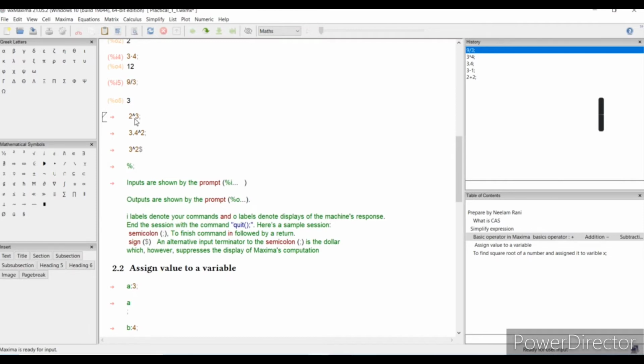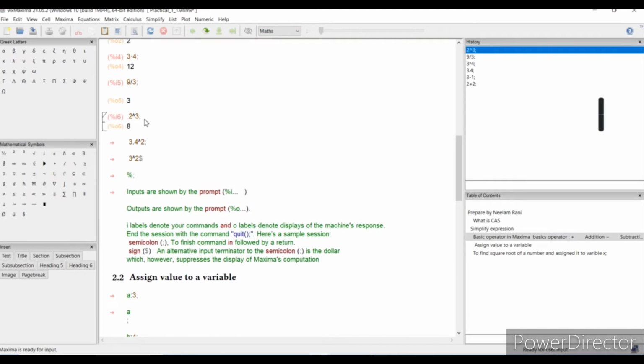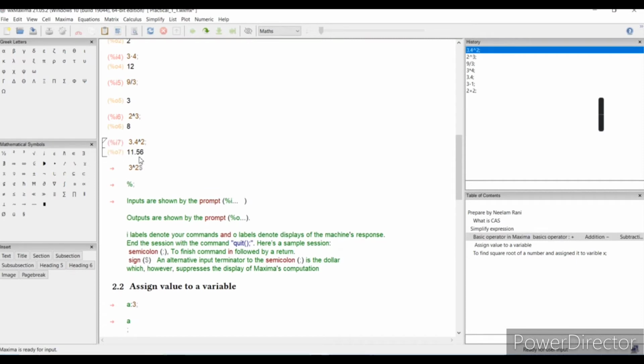Now I am taking the power. The exponential symbol is this. This symbol is your power. I am writing here 2 power 3. The answer will be 2 power 3 is 8. So I am again putting a semicolon and shift, control and enter. The answer is 8. Okay. I am taking 3.4 and its power is 2. Decimal system here. I wrote here 3.4, star, and 4. You can write the bracket here, but it will work without the bracket also. So you can practice it. So this, shift enter. This answer is 11.56.